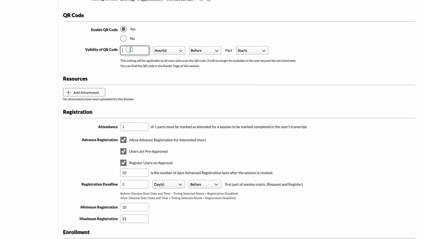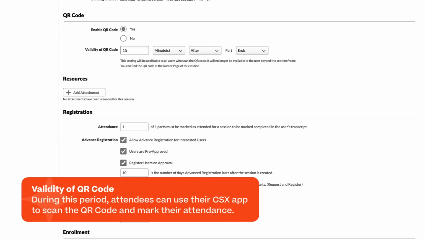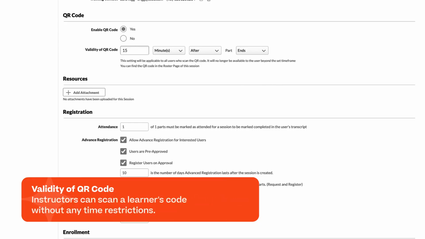If you're using a QR code for the session, you'll need to specify when you want the QR code to no longer be valid for attendees. During this period, learners can use their CSX app to scan the QR code and mark their attendance. Instructors, on the other hand, can scan a learner's code without any time restrictions.